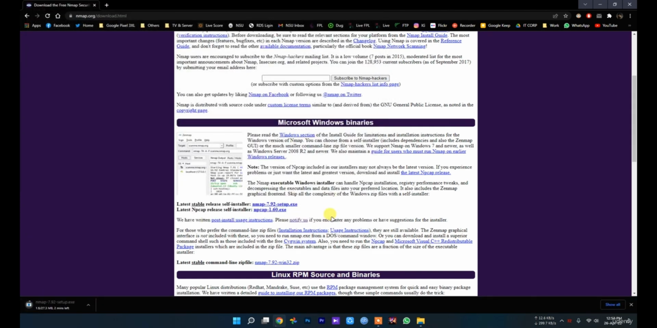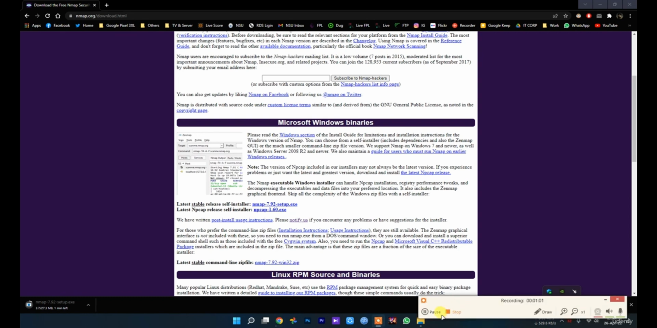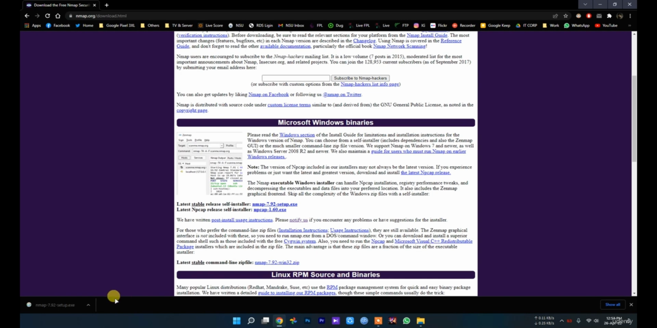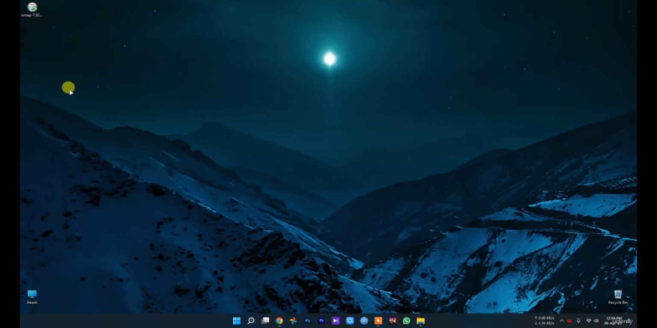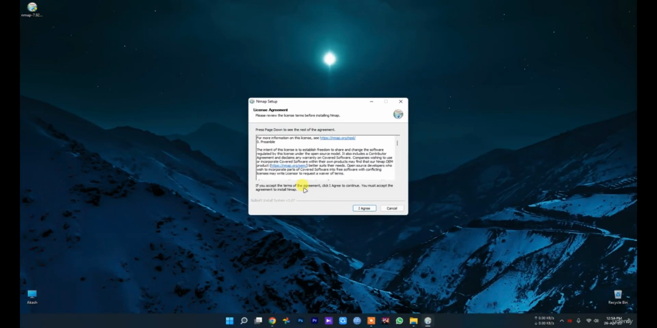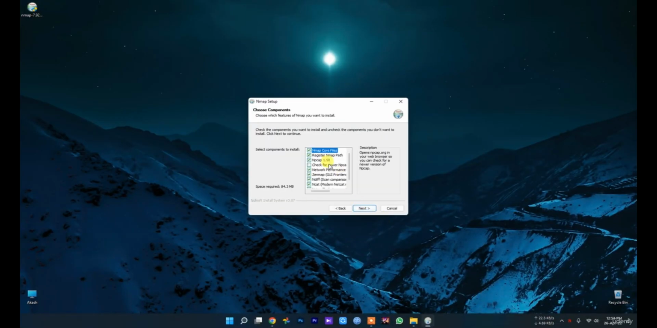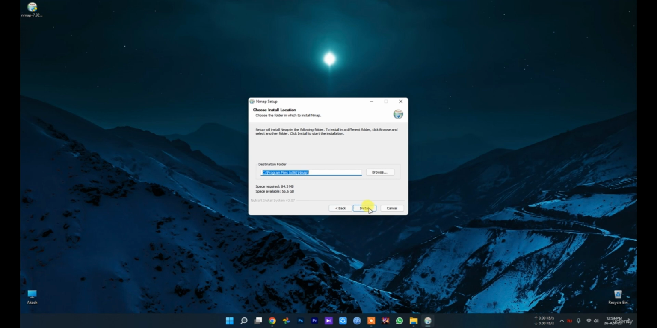Let's pause until the download is complete. So I'll be back. The download is complete, so let's install Nmap. Double click the installation file. It's a pretty simple process. Check for newer updates, so let's check. Click next and install in the default directory.